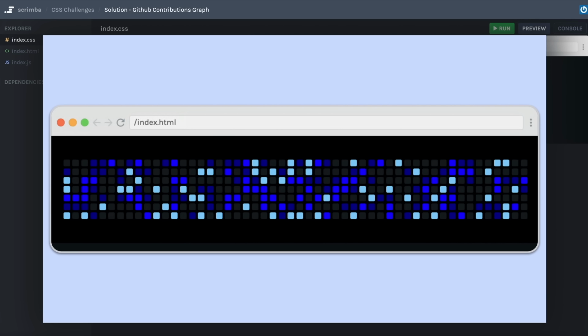Hello, this is the solution to the GitHub contributions graph CSS challenge, where your goal was to build this contributions graph with generated HTML that is auto-generating different levels of contributions for each square. Let me show you how I approached this problem.